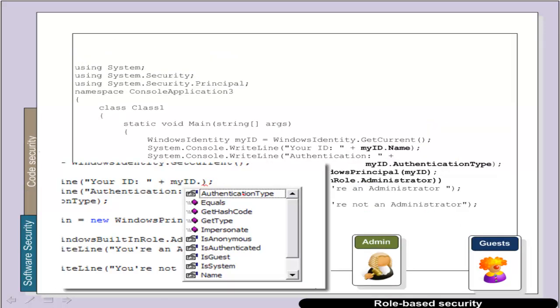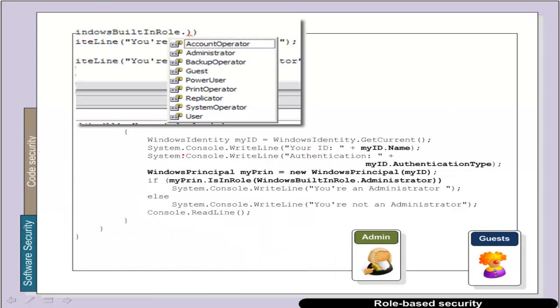Some of the IDs that we have: is it an anonymous user? Has it been authenticated? Is it a guest? Is it a system account? And obviously we can check its name. We can also get its authentication type. Some of the standard roles that we might have in an application are administrator roles, guest, power users, user, and so on. So we can check each of these so that we can actually stop or allow users and roles into certain parts of an application.